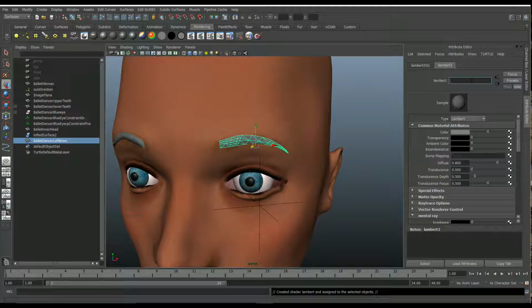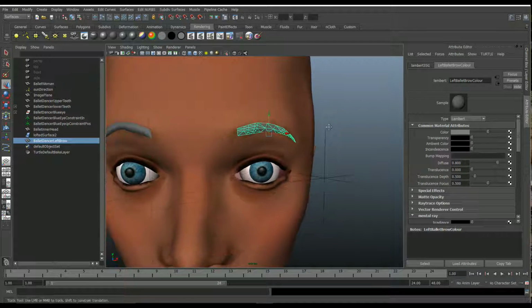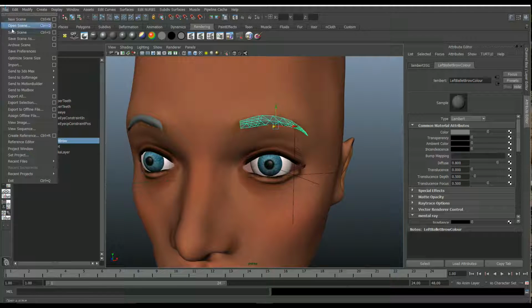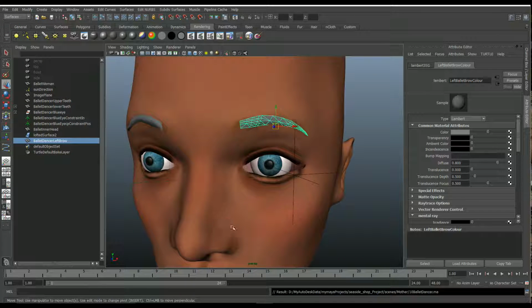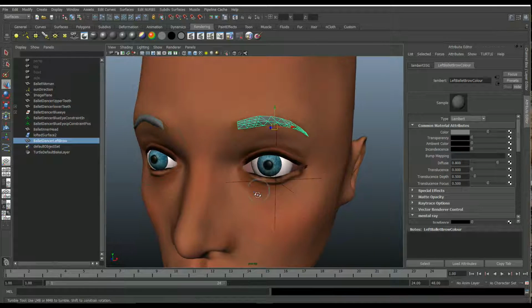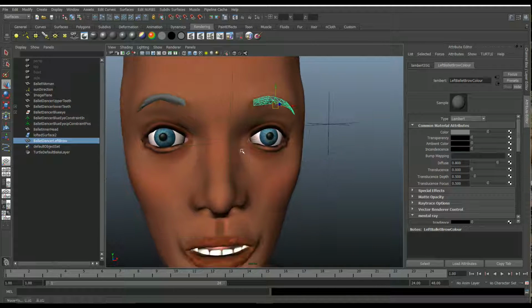So this will be, I'll make her independent as well. This will be the right, well, left. Left ballet brow colour. Okay, it's happy with that. Right, save it again. Okay, so if we do a quick render, I might keep a few of the images so we can compare.